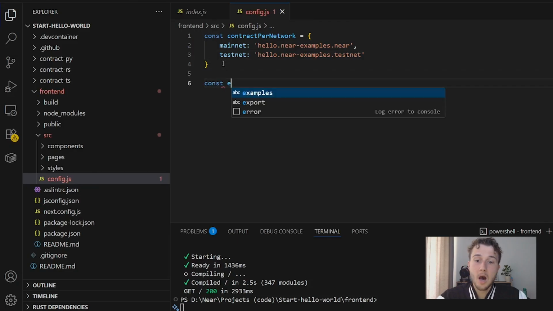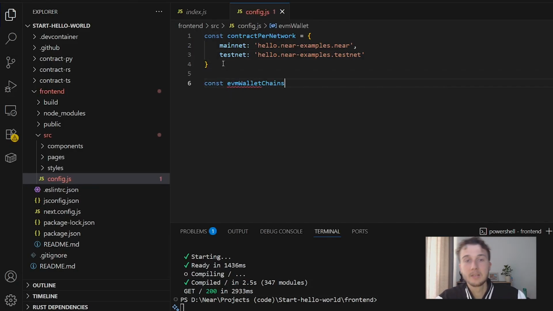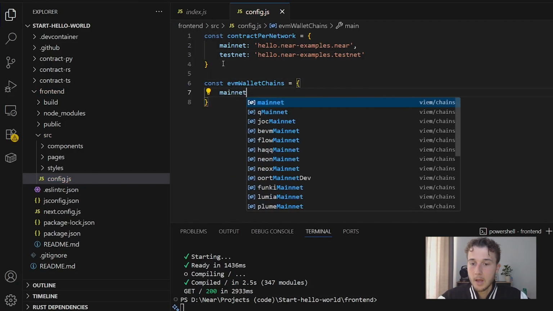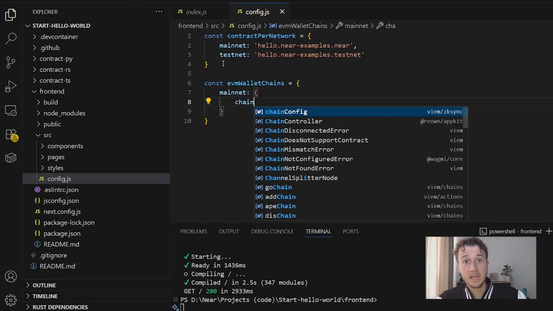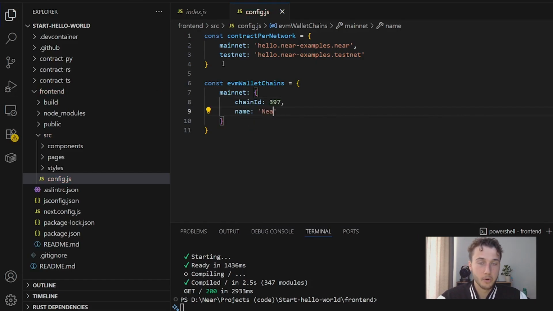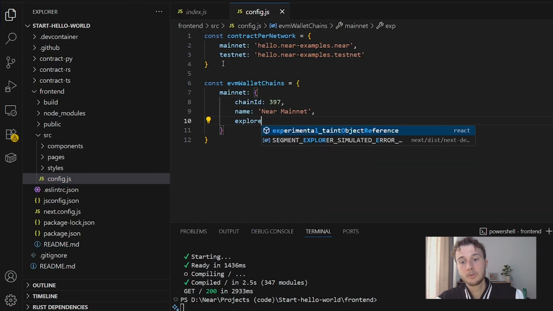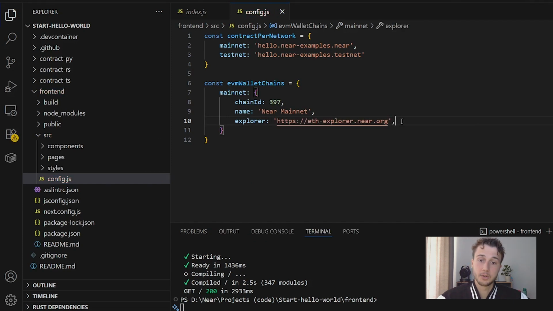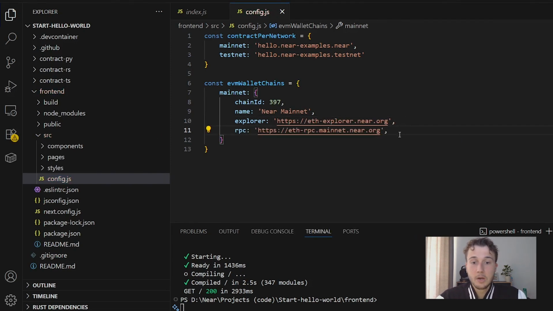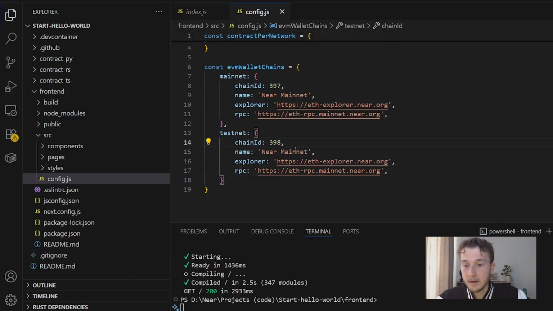Here I'm setting up the EVM chain configuration that allows Ethereum wallets to interact with NEAR. NEAR provides EVM-compatible endpoints that translate Ethereum-style transactions into NEAR transactions. The chain IDs 397 and 398 are NEAR-designed identifiers for its EVM-compatible layers.